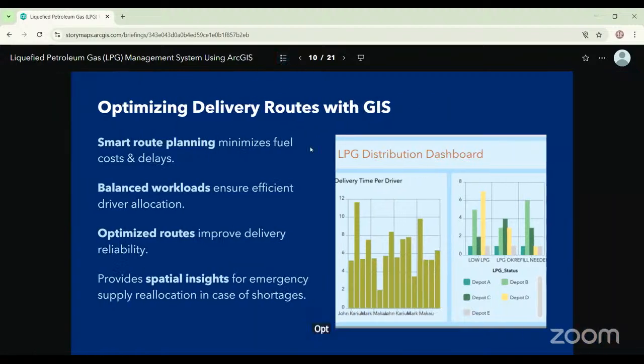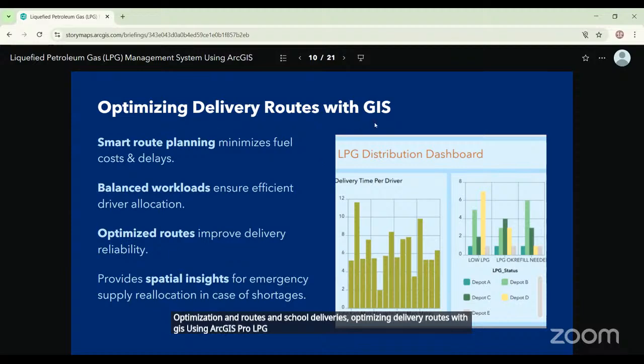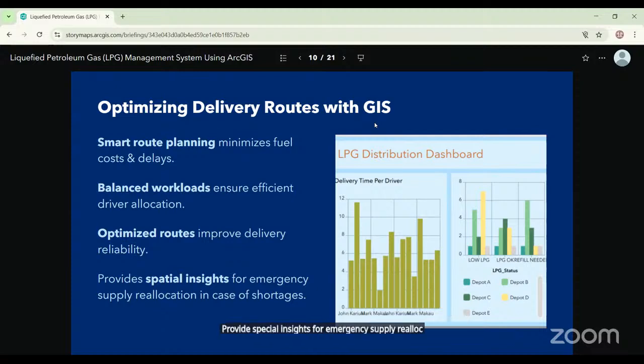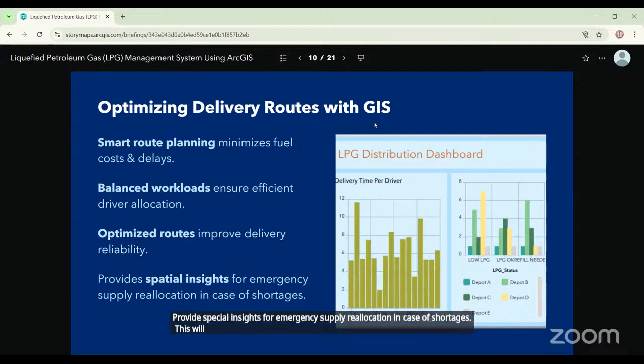school deliveries, optimizing delivery routes with GIS. Using ArcGIS Pro, the liquefied petroleum gas delivery routes are optimized for timely deliveries with drivers assigned based on depot capacity and school demand. GIS helps in smart route planning and balanced workload, and optimized routes provide spatial insights for emergency supply reallocation in case of shortages. This will have backup depots that the schools can access and receive gas during such emergencies. Now I dive into my next slide.